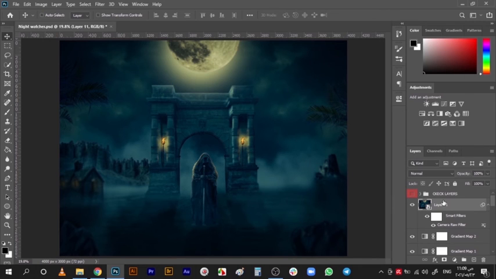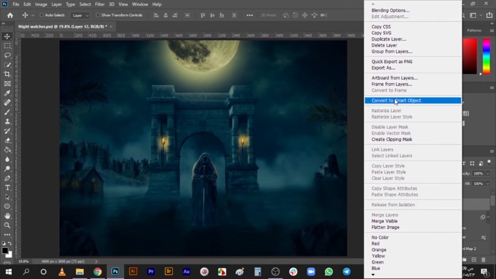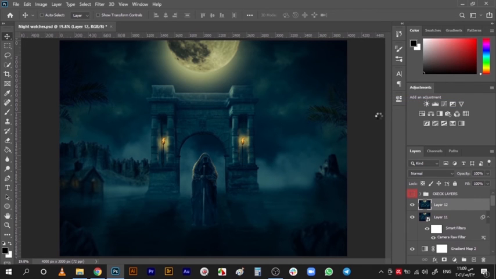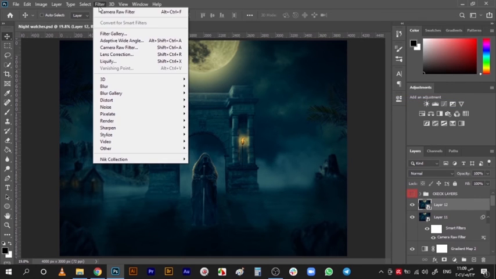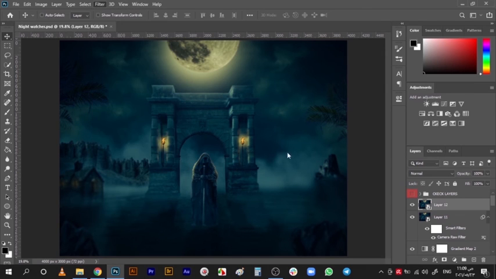Now another screenshot, Ctrl Shift Alt E, right click, convert to smart object. I always work with smart objects in case I want to change anything. Then I will go to my Nik Collection, Color Efex. If you don't have this filter, no problem, you can stop right here. But this is just additional steps, it adds to the overall design.